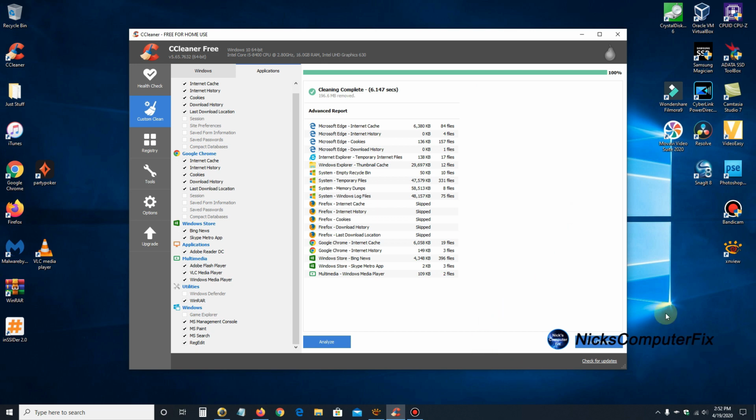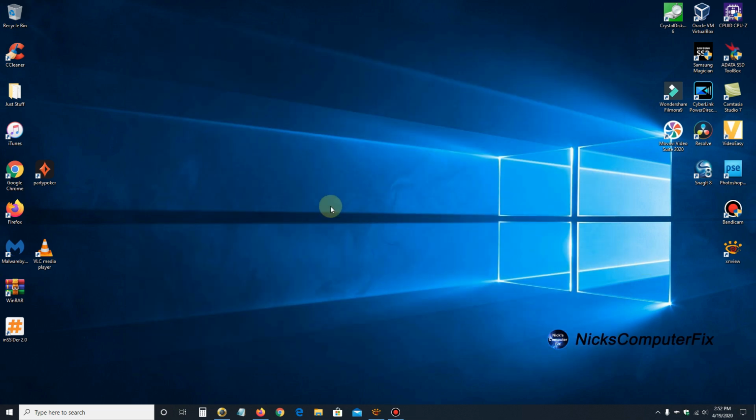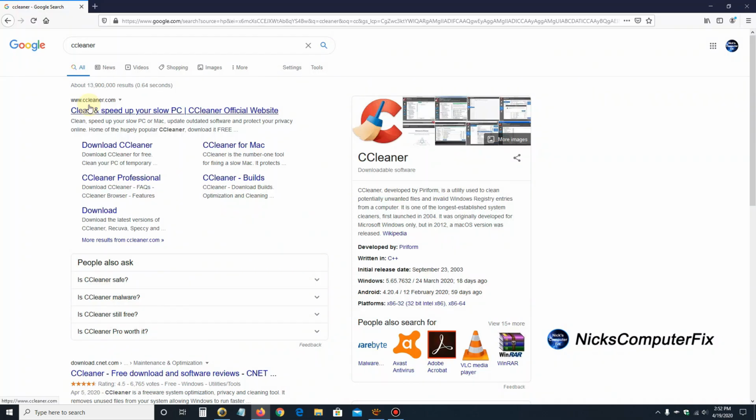All right, let me go ahead and close this out. And then also, if you do want to go ahead and download CCleaner, I do recommend that you download it from CCleaner.com. That way you're not getting a copy of CCleaner that's not safe to run on your computer. This way you're getting the genuine CCleaner and you'll be in good shape.